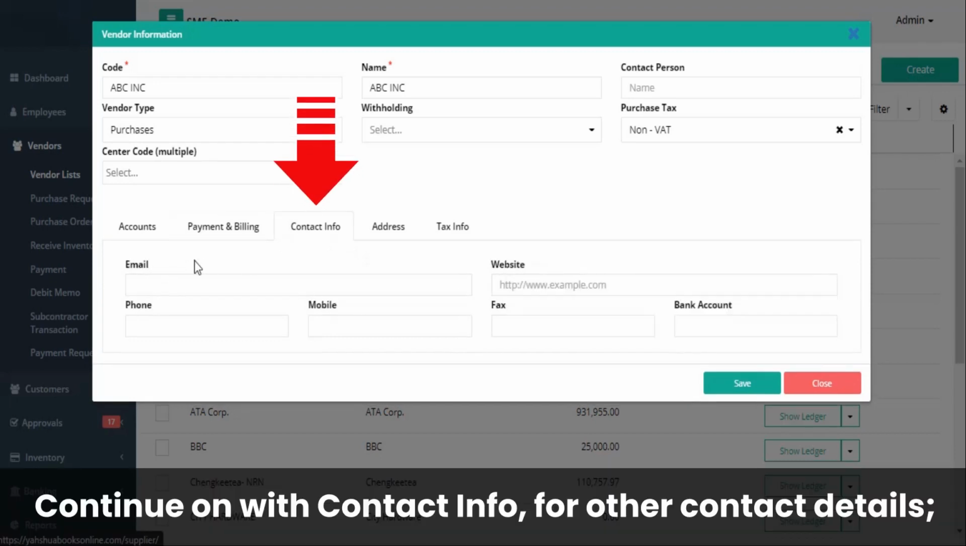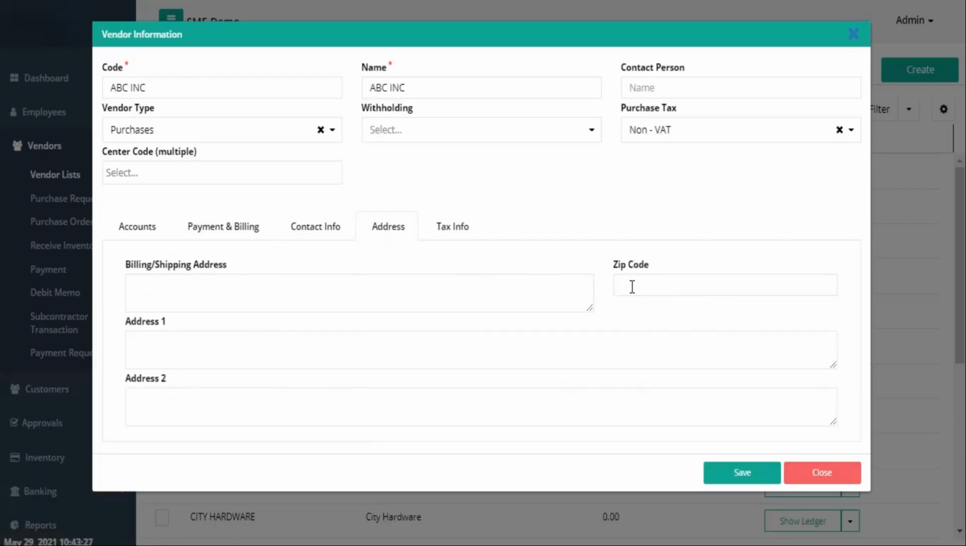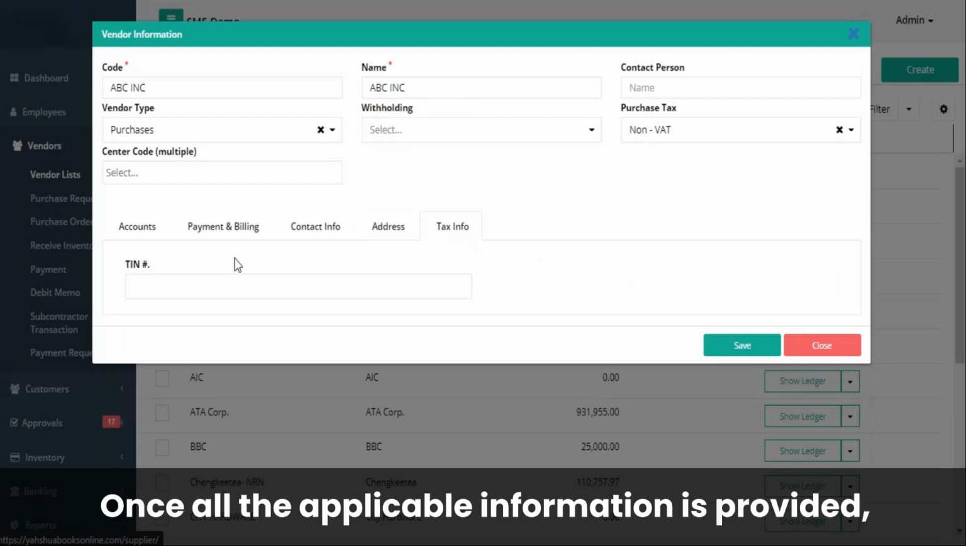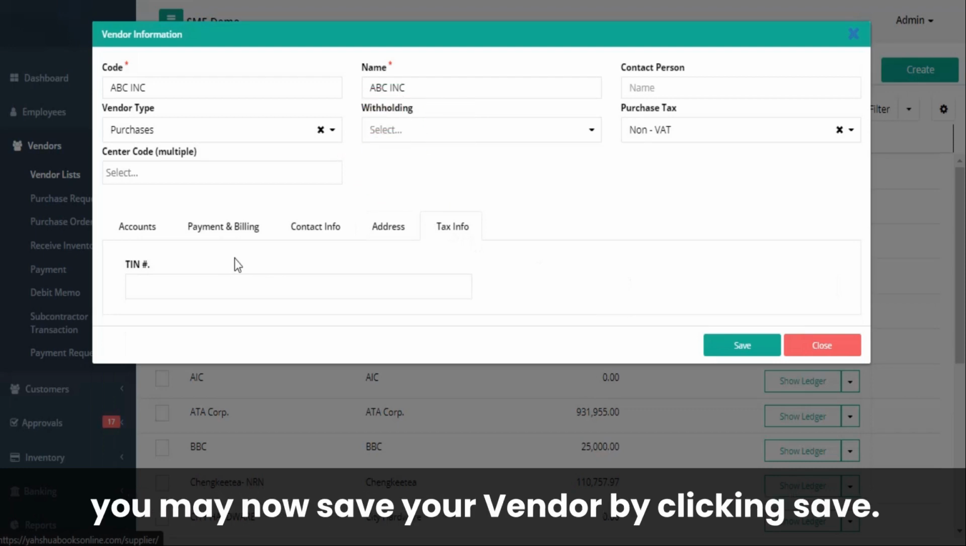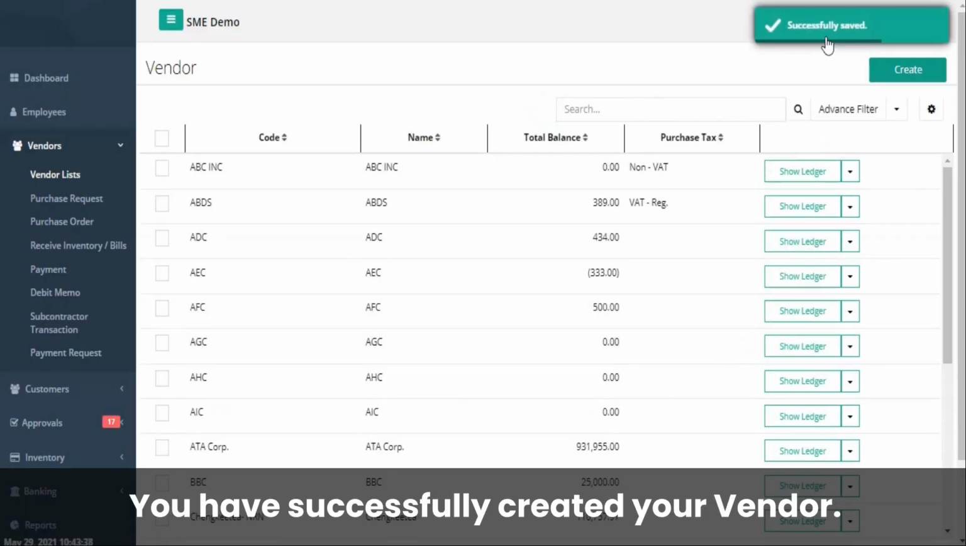Continue on with contact info for other contact details. Address. Tax information for the TIN number. Once all the applicable information is provided, you may now save your vendor by clicking Save. You have just successfully created your vendor.